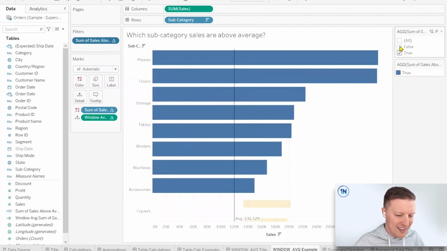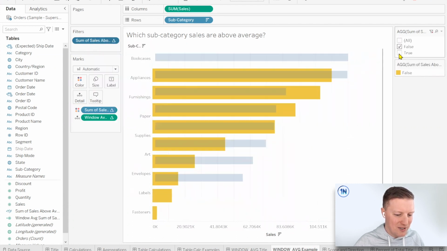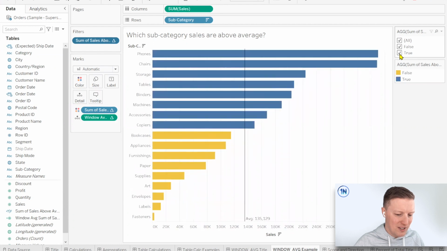Although, I just thought of this. Oh, that works pretty well actually. There you go. So I can see above average, below average. I could even isolate them like that.